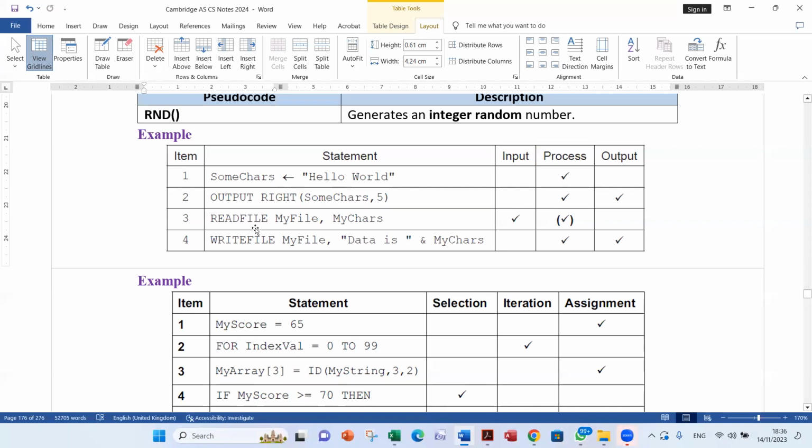Read file, this is reading from a text file. My file, my character, this is input because reading is considered input, and this is also processing because it is searching inside a file. Write file, okay, this is output. My file data is, and this is concatenate. Concatenate my chars. You can concatenate this to that. This concatenate is mentioned in the insert. So see, they are now quite often all over your exam. Let us go on.